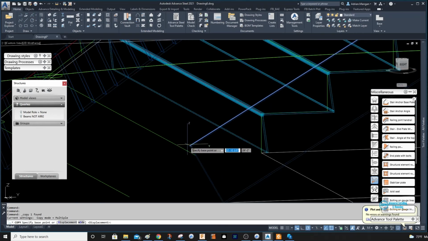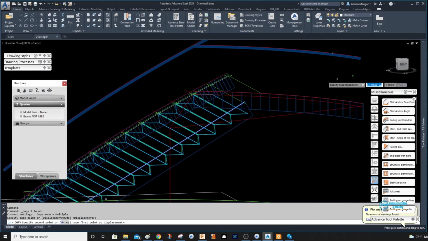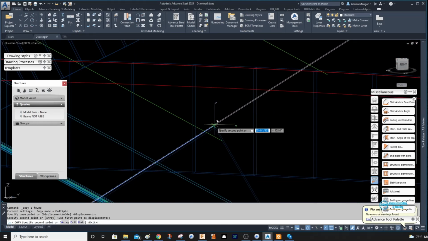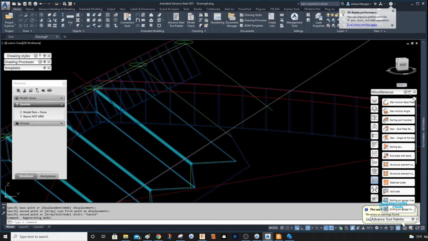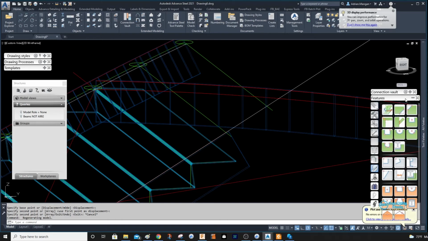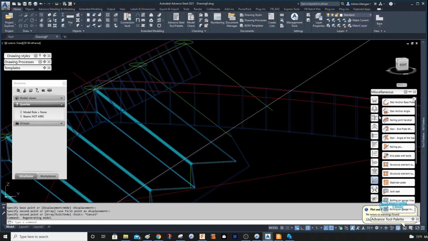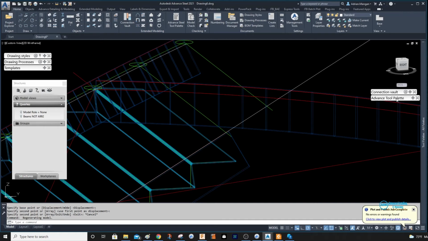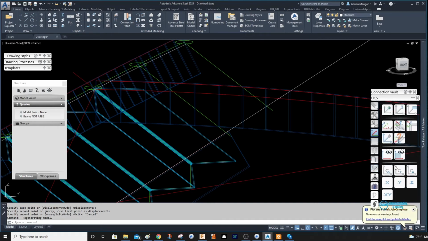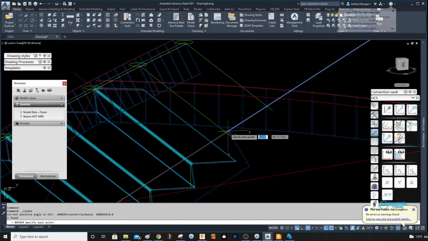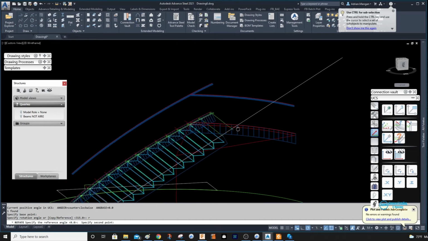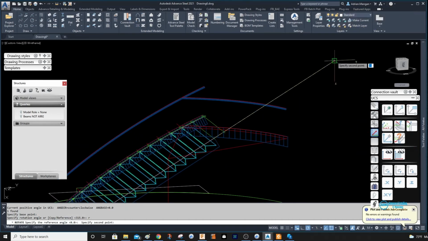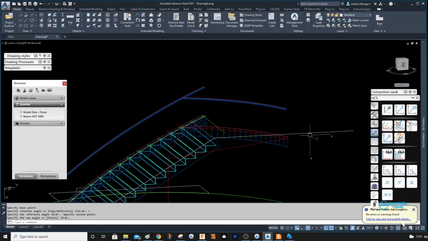Let's copy that, so it's the same length. We're going to copy that over to here, and then we're going to rotate through the y-axis. If I can only remember where my tool palettes are, rotate through the y-axis. So we can rotate this with a reference point from here to here, and I want to just bring it down level.